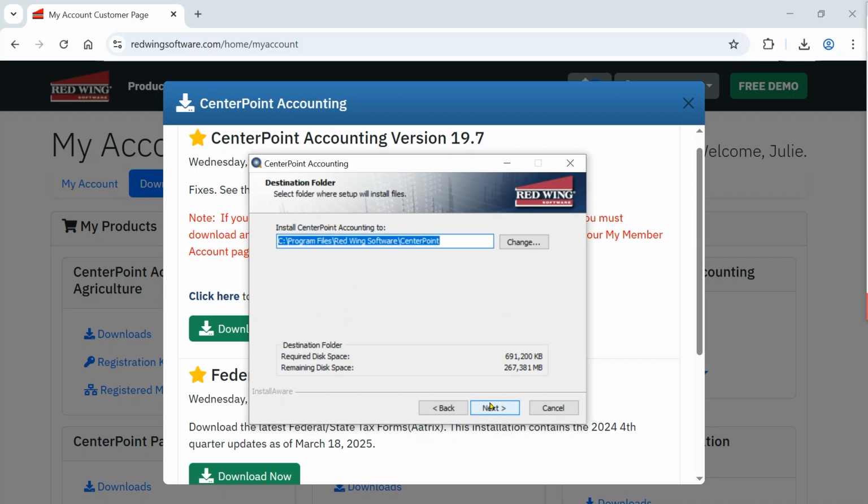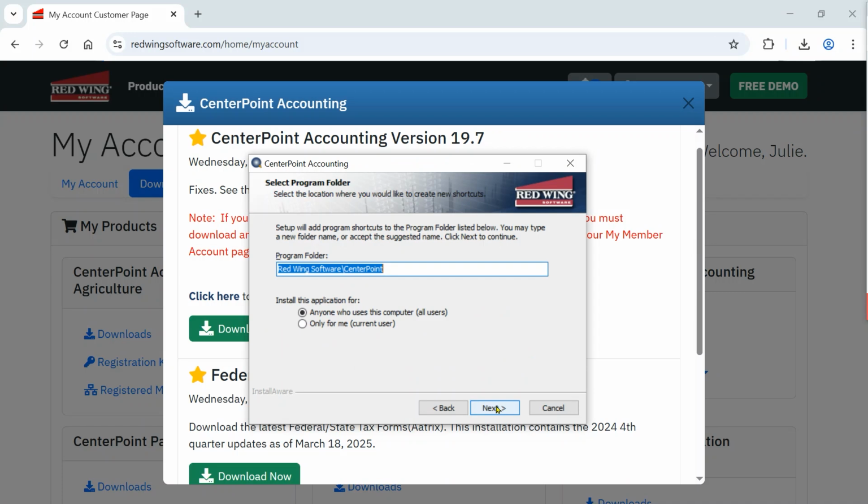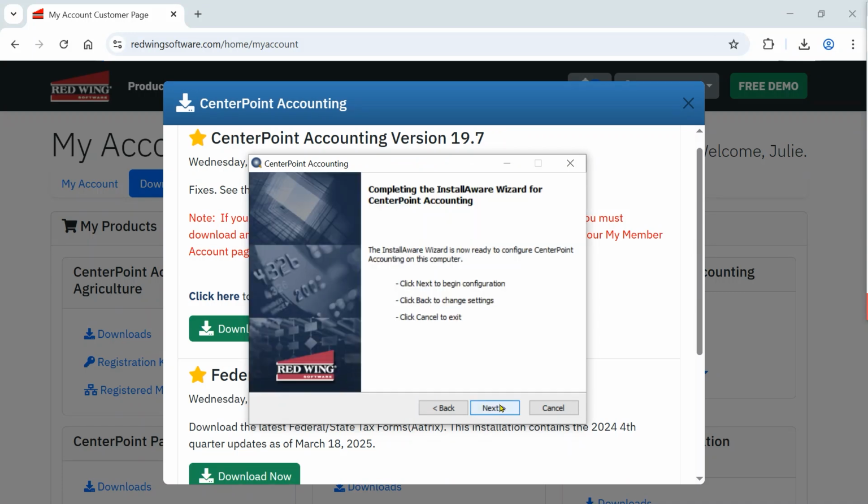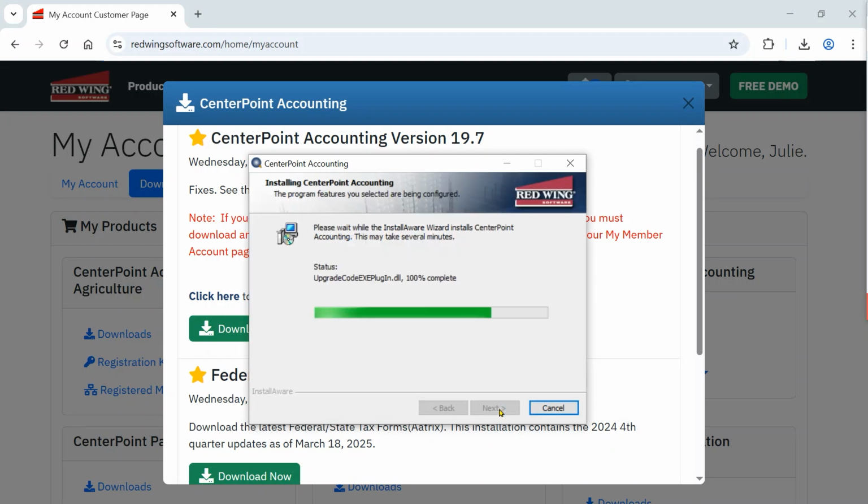You'll accept the default folder for installing CenterPoint in, and then also the default program folder. And we'll just keep clicking next and accepting the defaults throughout the installation. And the system will go ahead and install the files. Now, again, if this is your first time installing and it's requiring some additional Windows components to be installed, the installation might take a little bit longer than what mine is going to take.